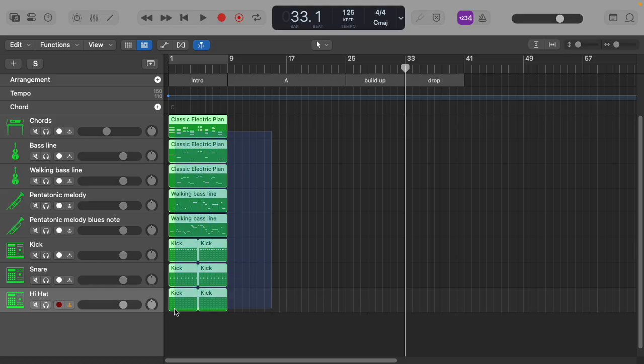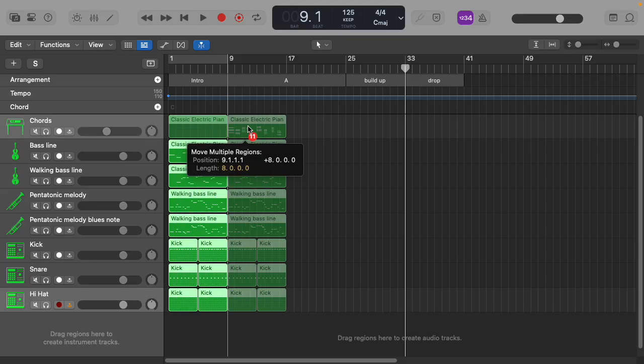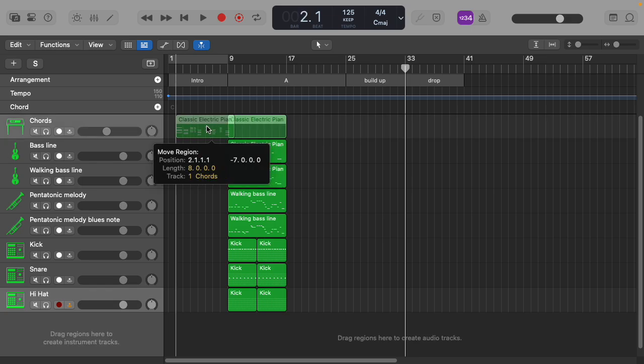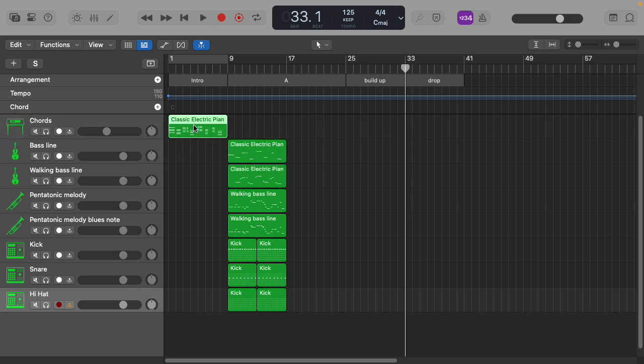For our introduction, I'm just going to move everything over to my A section, because all of these bits are going to be used in my A section, and I'm going to pick just 1 or 2 elements to start my piece with. So I'm going to start with my chords, so I'm going to move that over here.